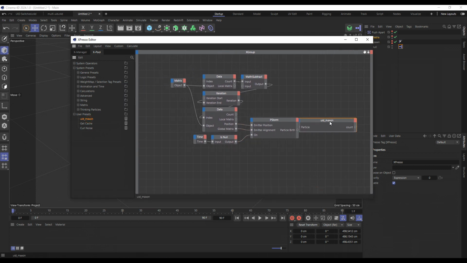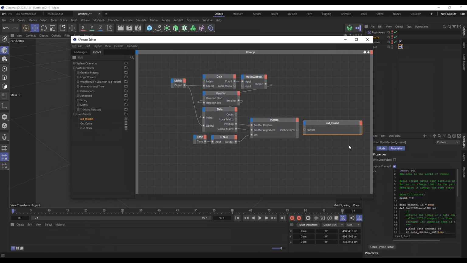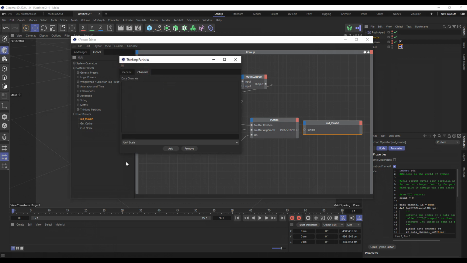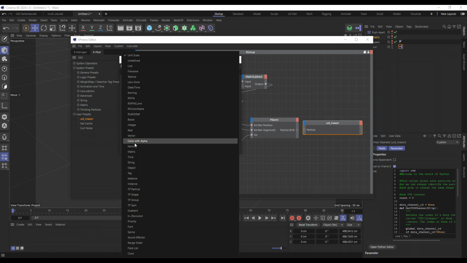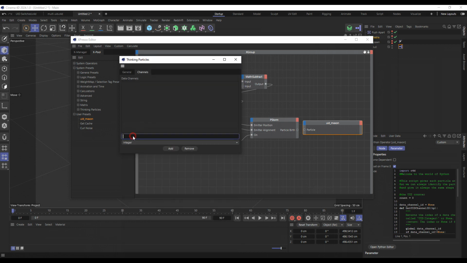And I delete the count port. And so we need a custom data channel with a scale integer called UID Axon, and then just add that data channel.